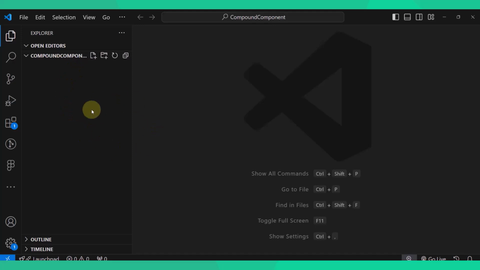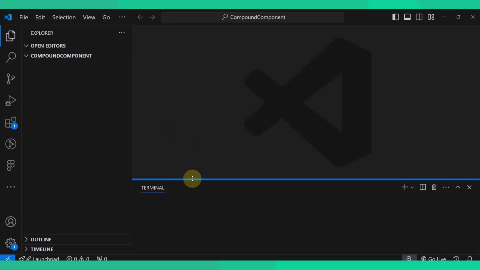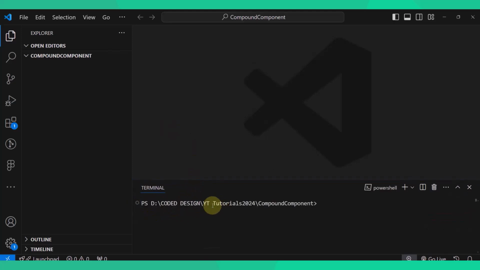How can we show that we are there in terms of the terminal? What you can do, you can come here and move this up. A terminal path will appear here and it will tell you that you are inside this folder. So any commands that you run will affect this folder.